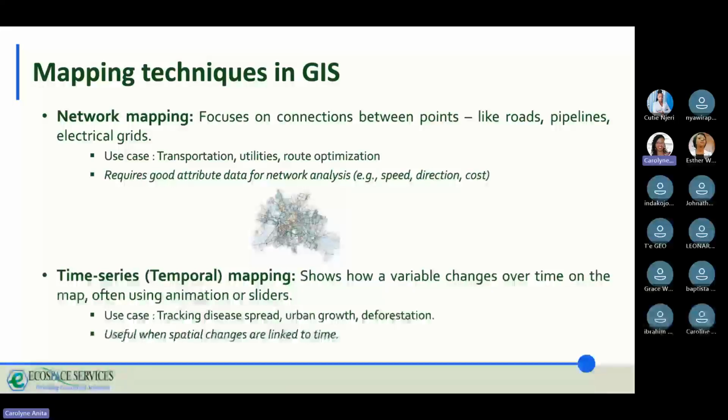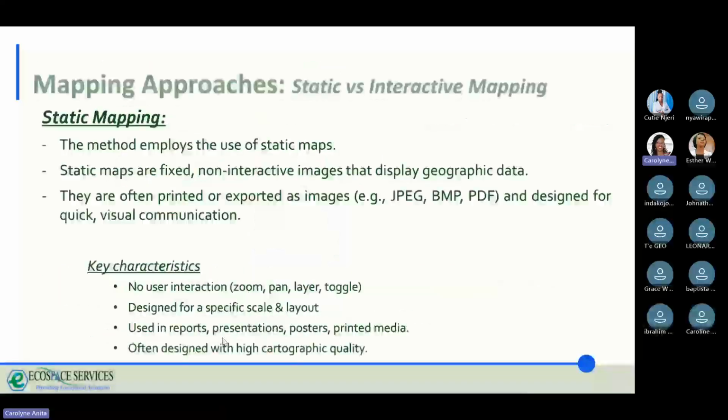So in the end, I'll be looking at all these maps for the different years, which is how the variable changes over time. Or you can simply use an animation, where you have the boundary of the map and the variable that's changing. It depends on how you want to visualize your data and your proficiency in visualization. The use cases are tracking disease spread, urban growth, deforestation. I've given the example of urban growth. You can also look at how a disease is spreading, how deforestation is happening, how people are encroaching on a wetland. It's useful when spatial changes are linked to time.